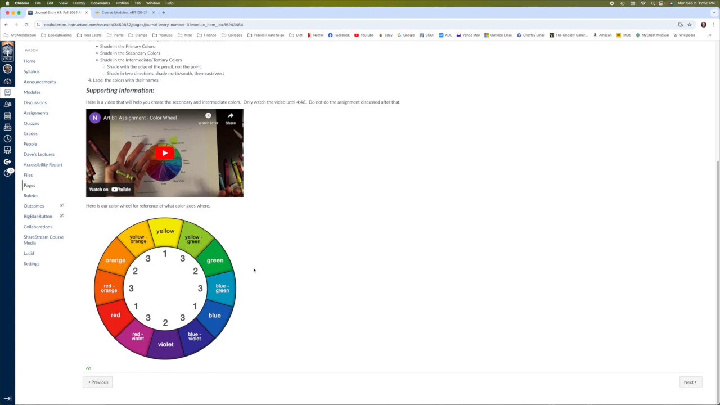Keep in mind that for the primary colors, you should have pencils that are yellow, red, and blue. Most sets also contain the secondary colors, green, orange, and violet. You can always create those colors by mixing the two primary colors together. So if you shade, for instance, red on top of blue, you're generally going to get violet.